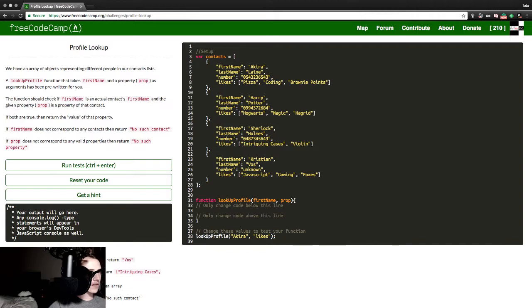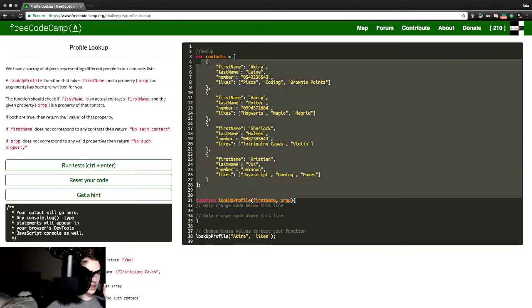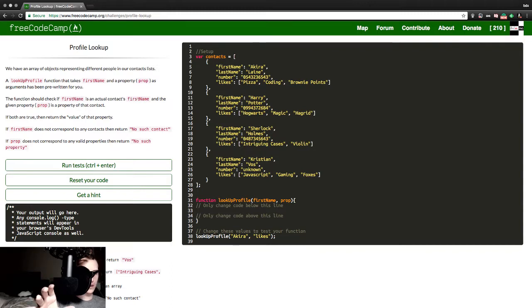So they've set stuff up. Only change code below this line. Only change code above this line, and then change these values to test. Everything here is fine. Everything here is also cool. So all we're doing is setting up a while statement, I believe. I think. Hopefully.